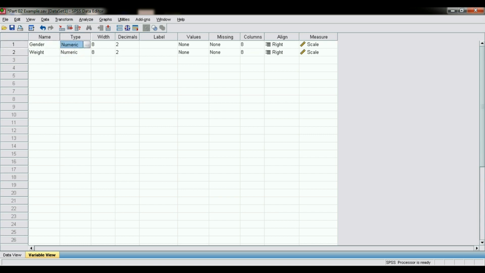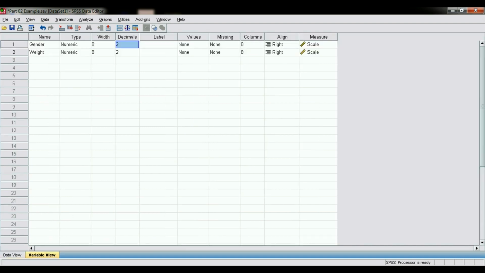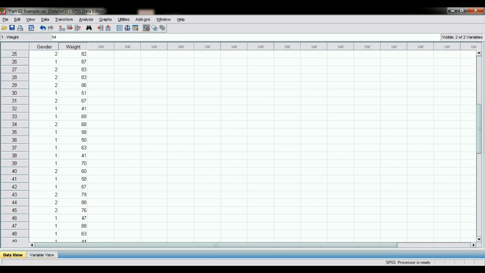Now both these are numerical, so we will not change the type of the variable. The width of the variable is also okay and we need not change it. The fourth attribute of the variable is decimal. We can have a look at this data set and we know all these values are natural numbers. There are no digits after the decimal point. So we can change these decimal values from 2 to 0, and you can see now how the data looks.